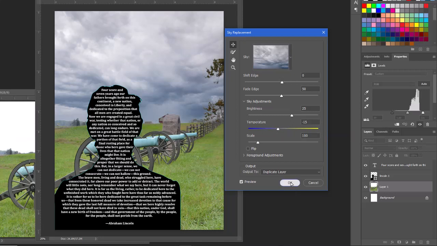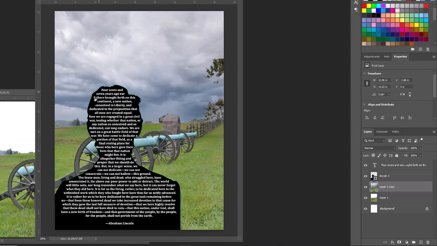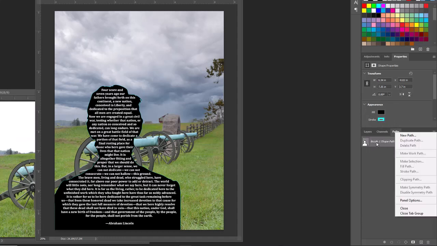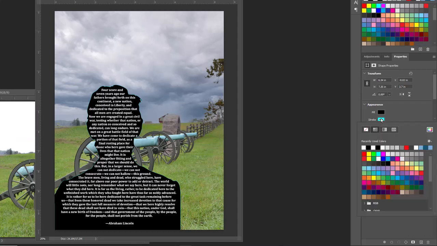I'll click OK. Now I notice again my silhouette of Lincoln has a little blue outline. So I'm going to select that layer, go to Paths. Actually, I can come over to the Appearance. Let's give it a black outline, or we can do no outline. I'm going to do no outline. Actually, I'm going to do black, because that will give us a little bit more of an edge, assuming it's on the outside, to our silhouette.